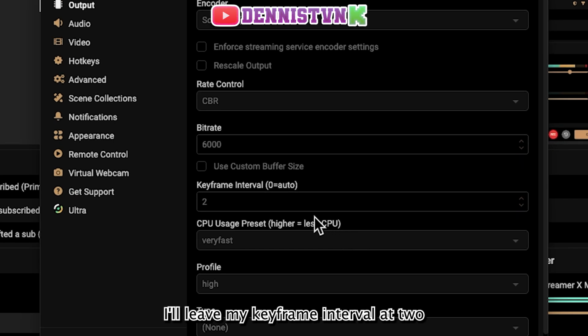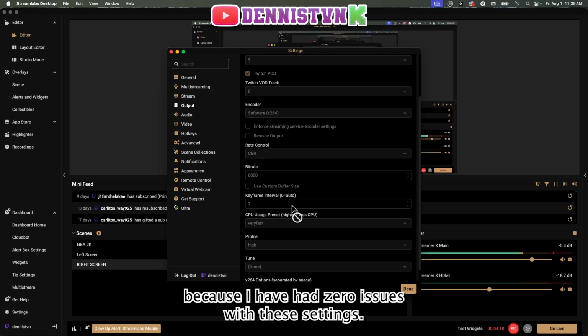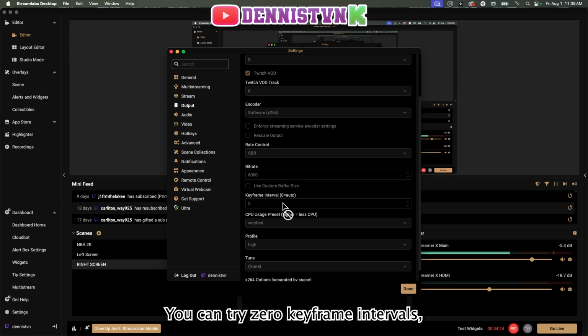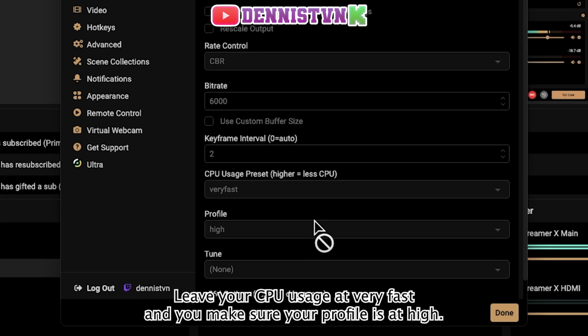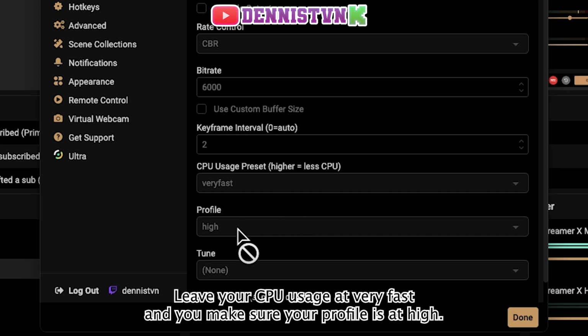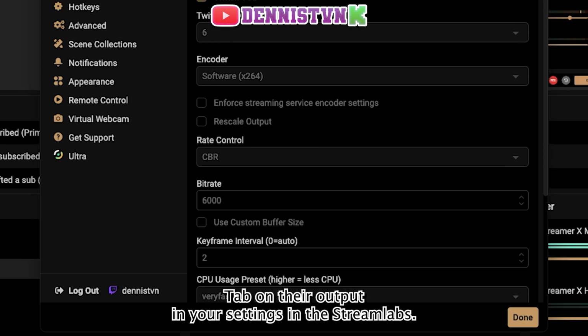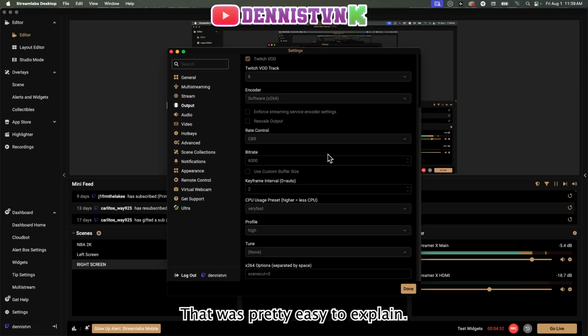I leave my keyframe interval at 2 because I have had zero issues with these settings. You can try other keyframe intervals, but I have had zero issues using the software encoder on the MacBook with a keyframe interval of 2. Leave your CPU usage preset at very fast and make sure your profile is set to high. This is for the streaming tab under output in your settings in Streamlabs. All right, that was pretty easy to explain.